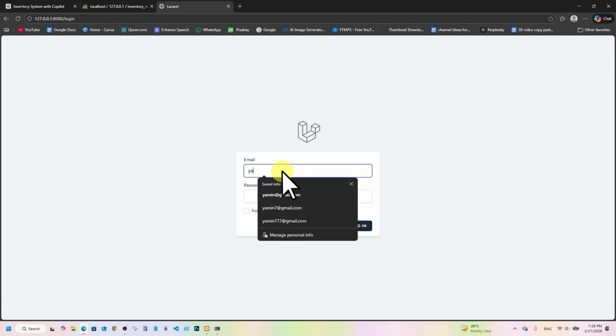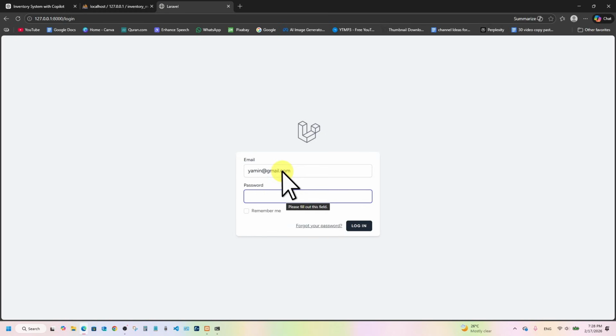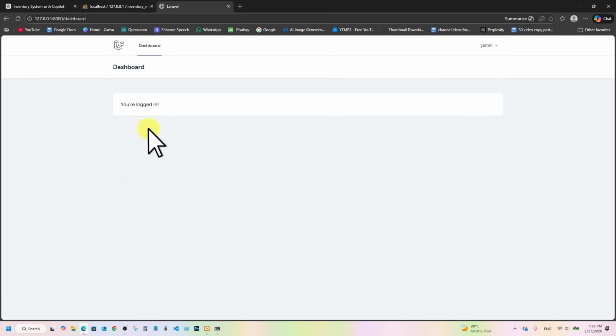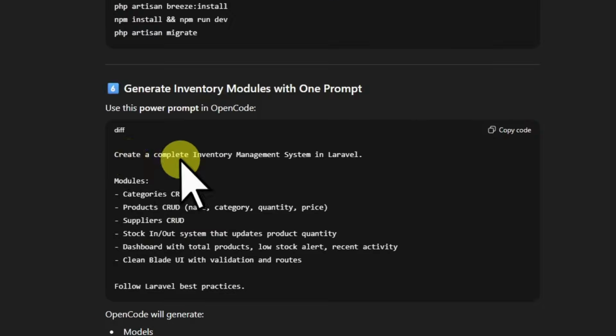So I'm going to say here yamin@gmail.com, and then password is 1 2 3 4 5 6 7 8. There we go. Successfully logged in, right? So login and registration actually working perfectly here. Now the next part is here. You can see this is the prompt.